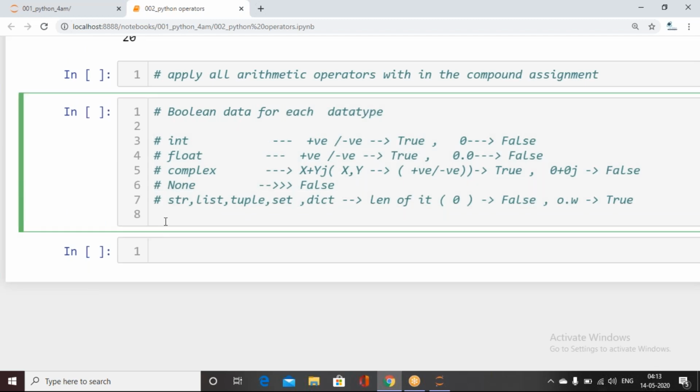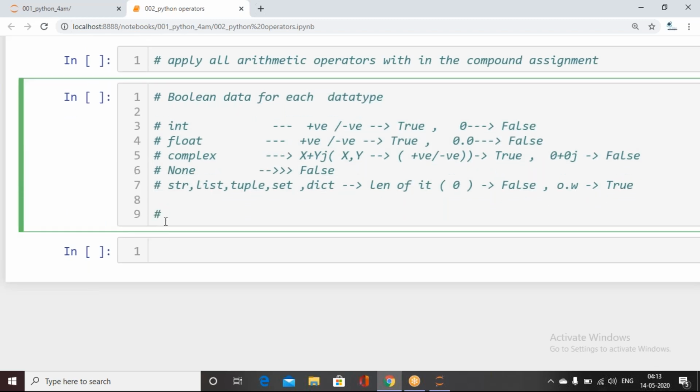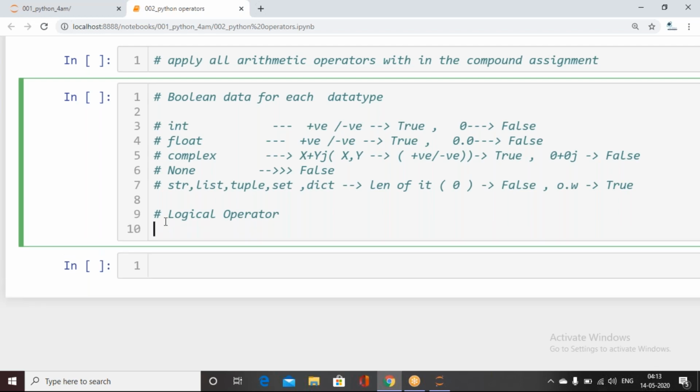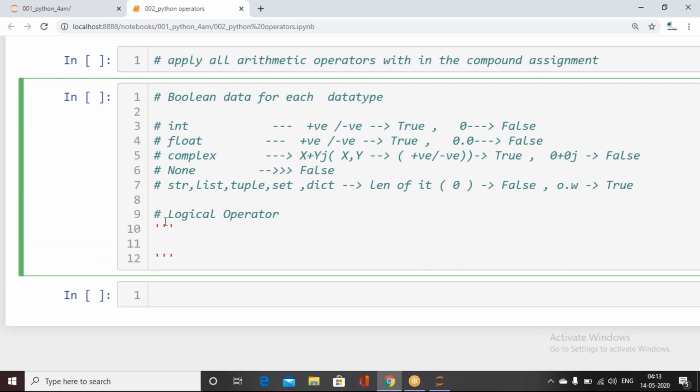Now let me go on to understanding the logical operators. Logical operators operate on the logic of the data. There are three operators. The first one is logical not.